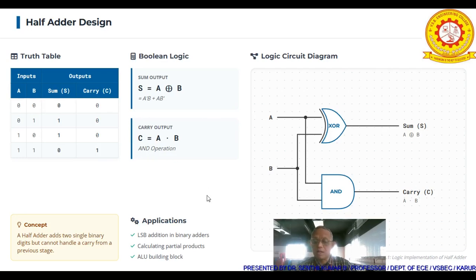Of course, this is the application: LSB, least significant bit addition in binary adders. We use this module, the half adder, for calculating partial products, and it can be the building block of an ALU also. This is the direct implementation circuit here.